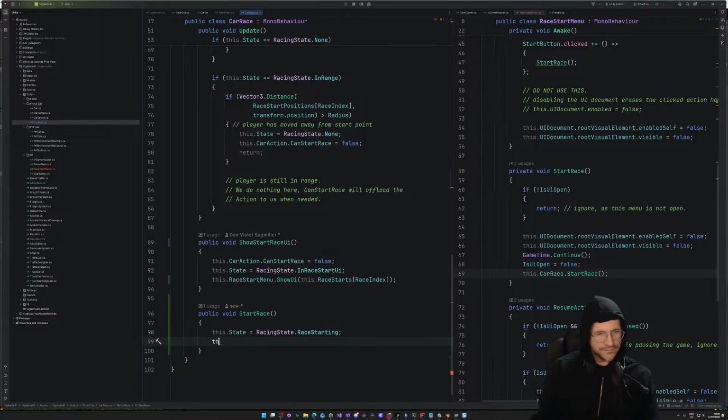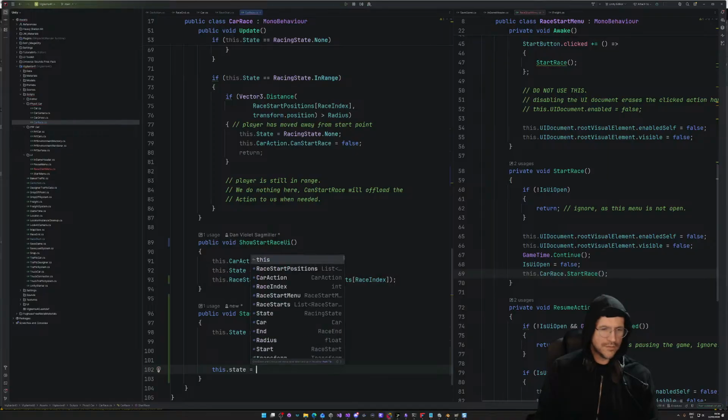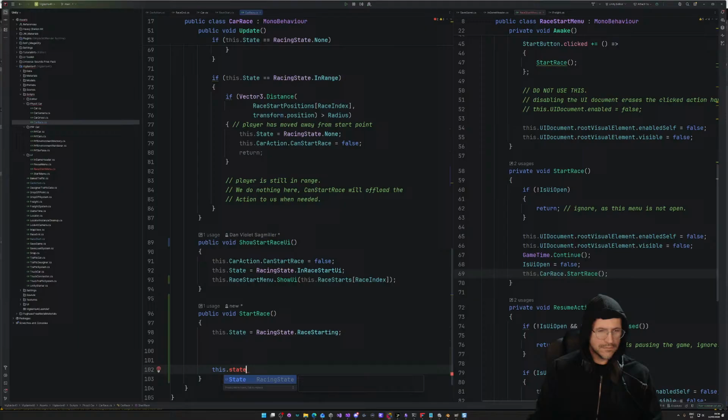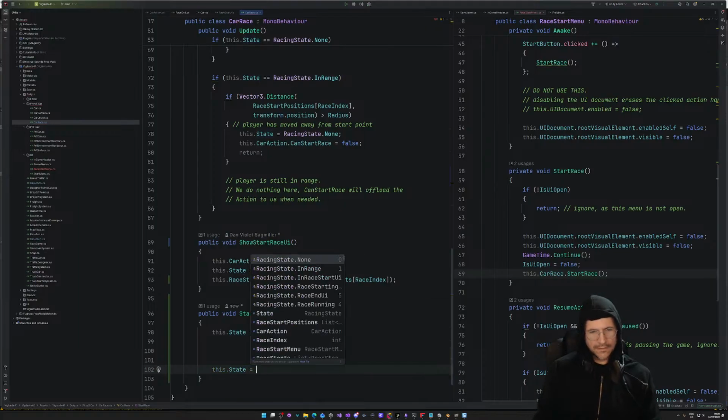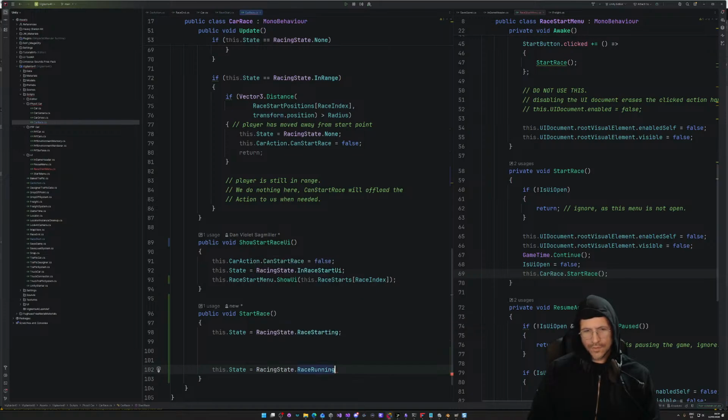This done. So technically I never need to do that. We're going to end this with this dot state equals race. Where's 4? Race running.